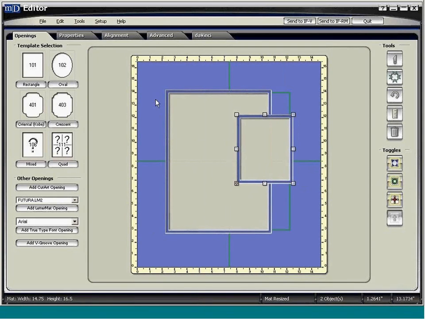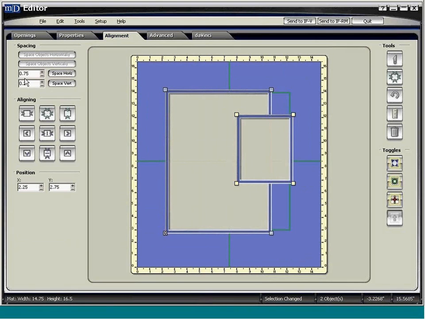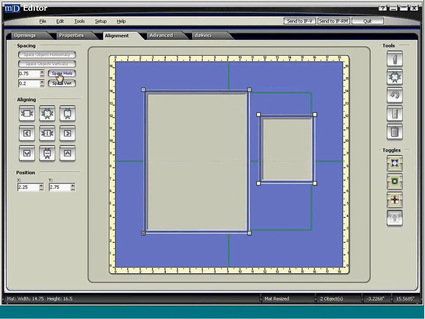Now I want to space these 2 openings, and I want them to be 3/4 of an inch apart. So I'm going to select both of them and then click the Alignment tab, and in the Space Horizontally field you can see that it's already set with 3/4 of an inch. So when I click the Space Horizontally button, the 2 openings will be 3/4 of an inch apart as measured on the top layer. That is what we were aiming towards when we set the default of bottom layer XY.